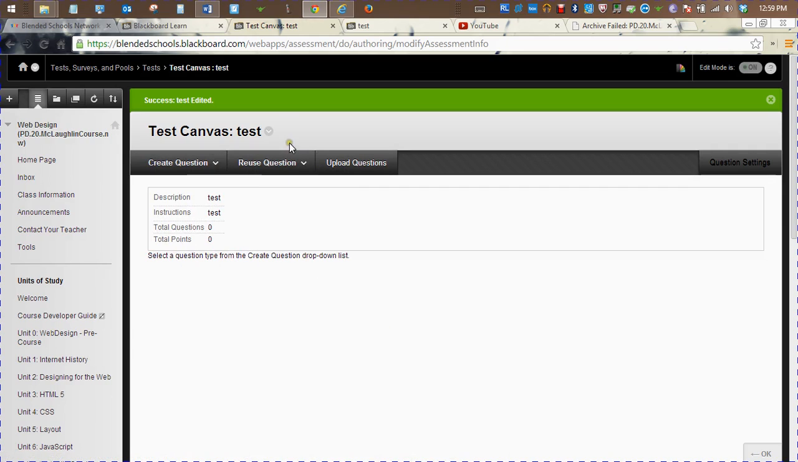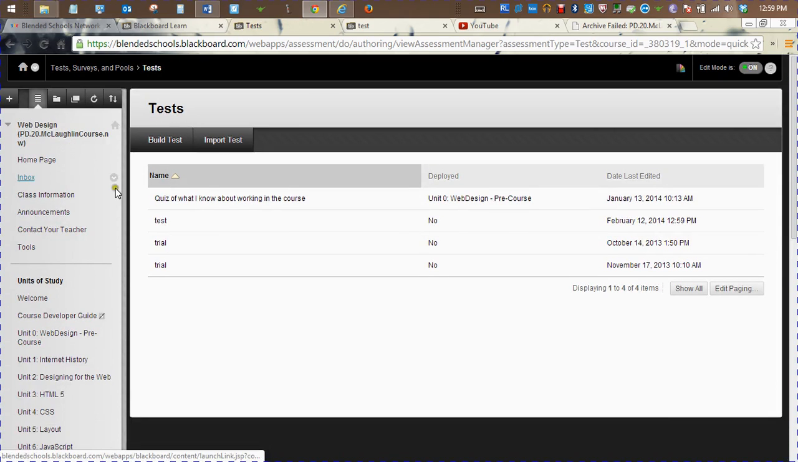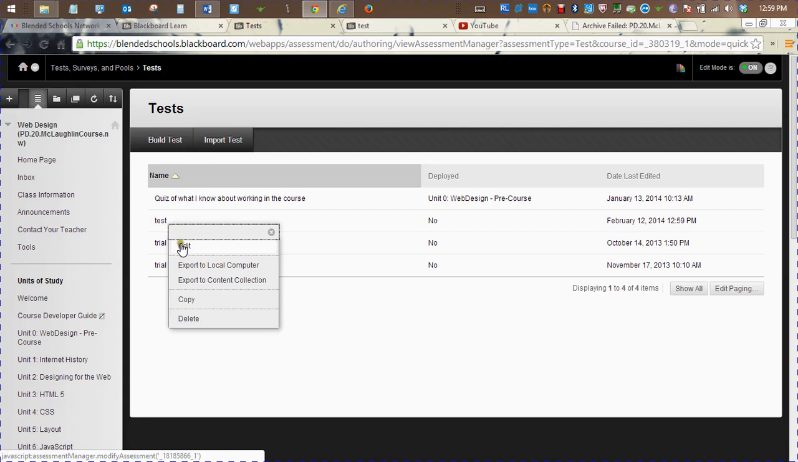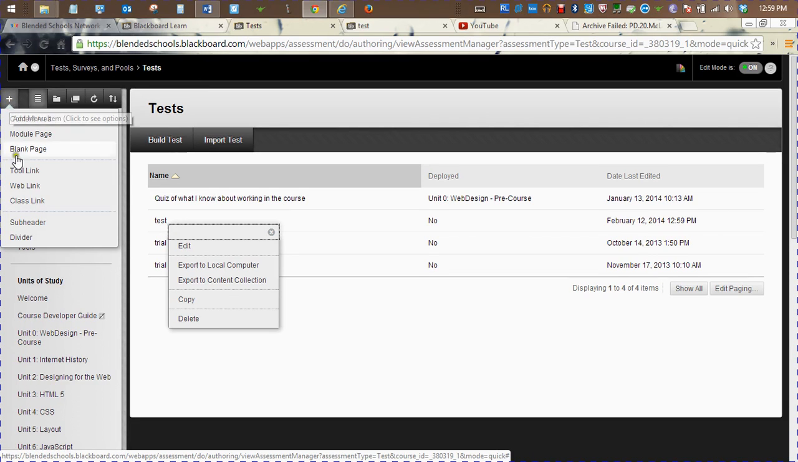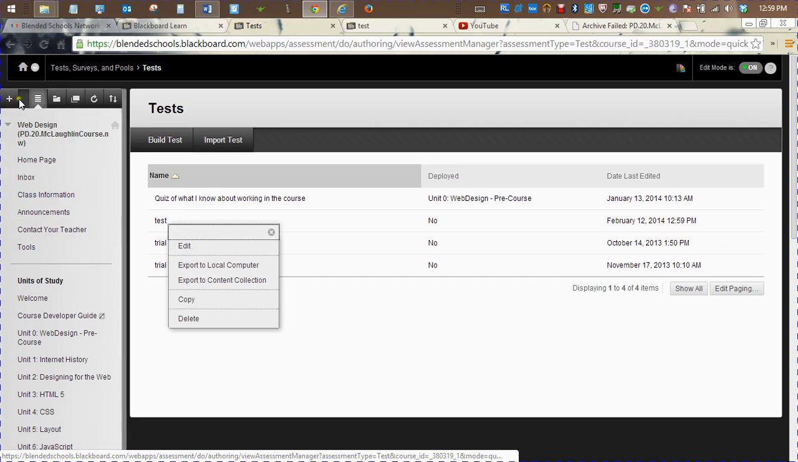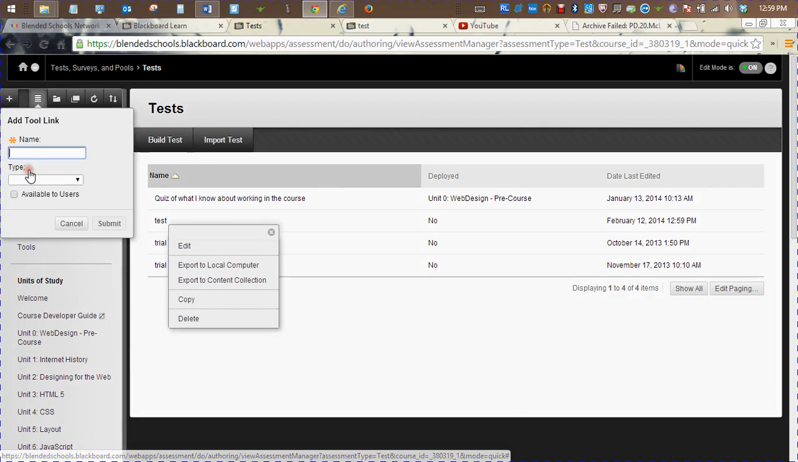So what you have to do is, once you've created the test, go back to where you put the test and edit it. I just happen to be in this section, but you could create a link to tests, surveys and pools on the left-hand side here. So we could do another tool link. No, I want to fix this. I'm going to do this for you in the video so you can see how to do this.